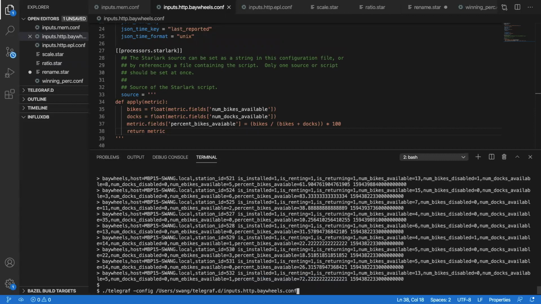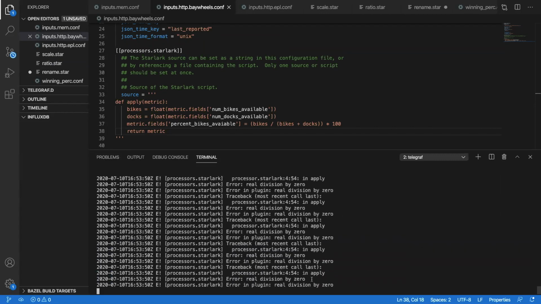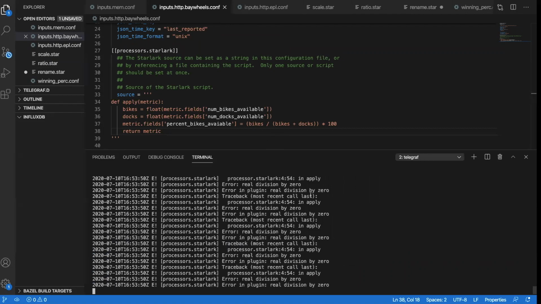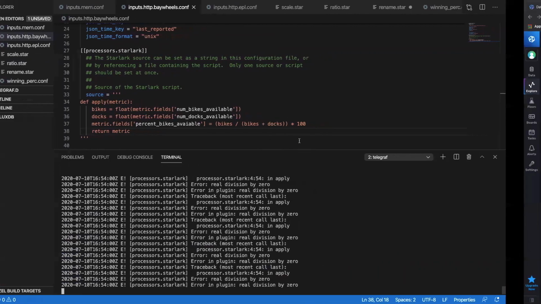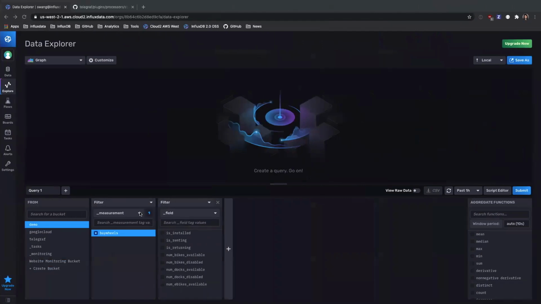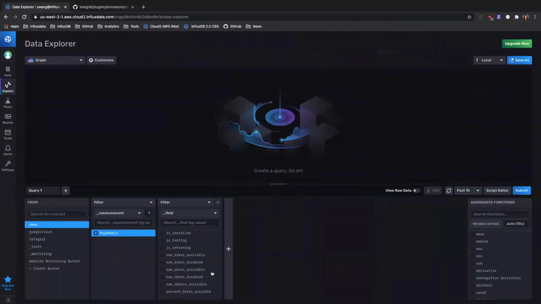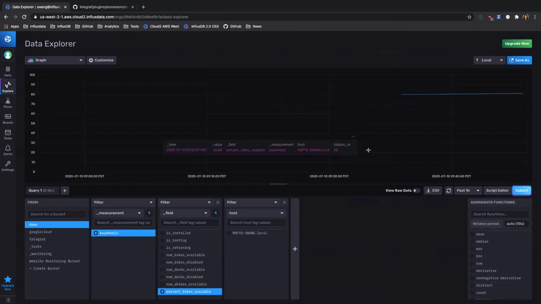Ooh. Oh, so actually, I think some of them might have zeros in them, and 0 divided by 0 will give you that error. But on a good majority of these stations, you should be able to see that now we have this percentage of bikes available in my InfluxDB. So this will probably be a common example that you'll use.